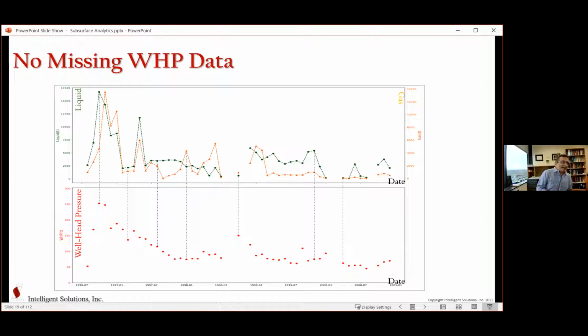By the way, everything I'm showing you is actual data. It's not academic data. It's actual data from fields in the Middle East, Egypt, or Southeast Asia, where we have done TDM. So if all the data is available, it looks like this, right?